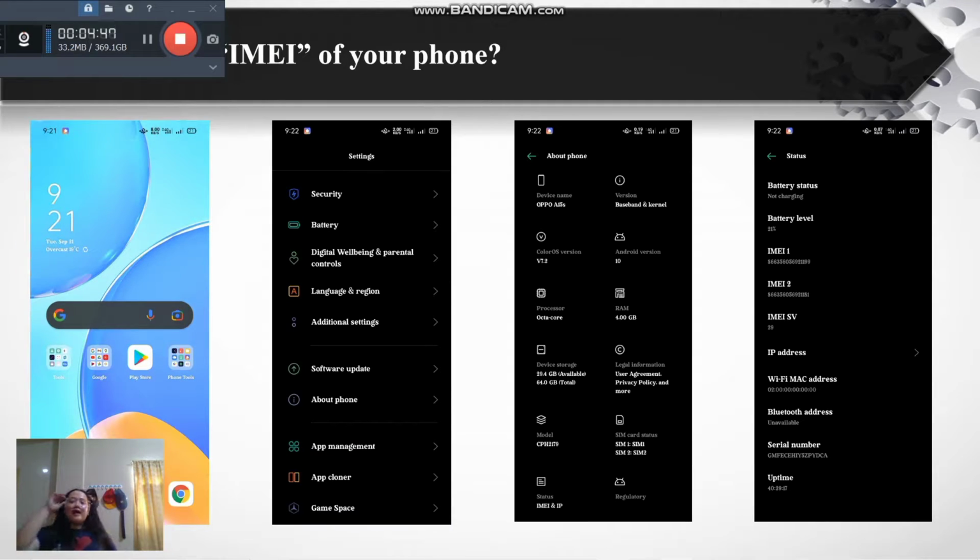If you don't want to do that, you can use this other type of steps. So first, open your phone. Second is open the settings.